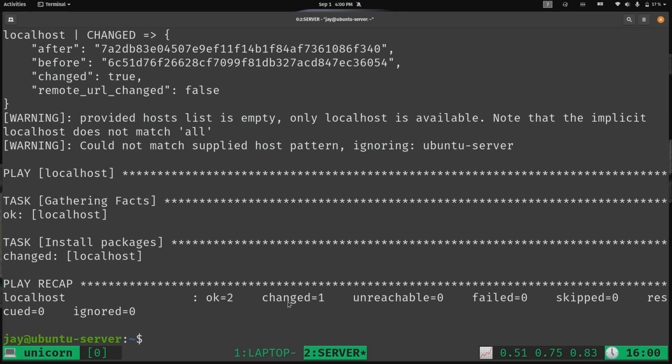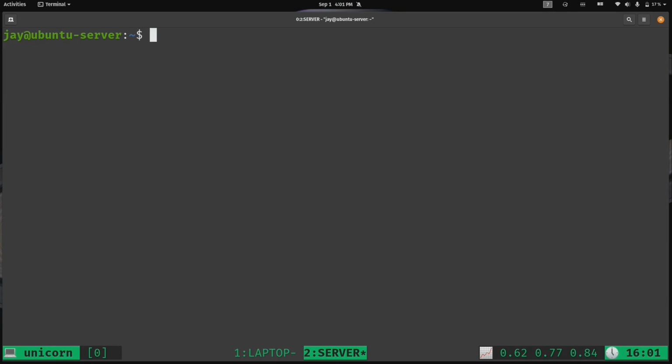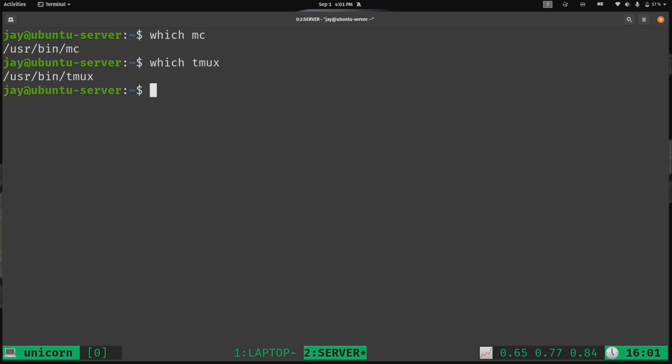And it says changed equals 1. We see that right here, even though we have installed additional packages, that was all in one play, so it's only going to register one change for that entire play. But we have Midnight Commander now. And we also have tmux as well, so it was successful.